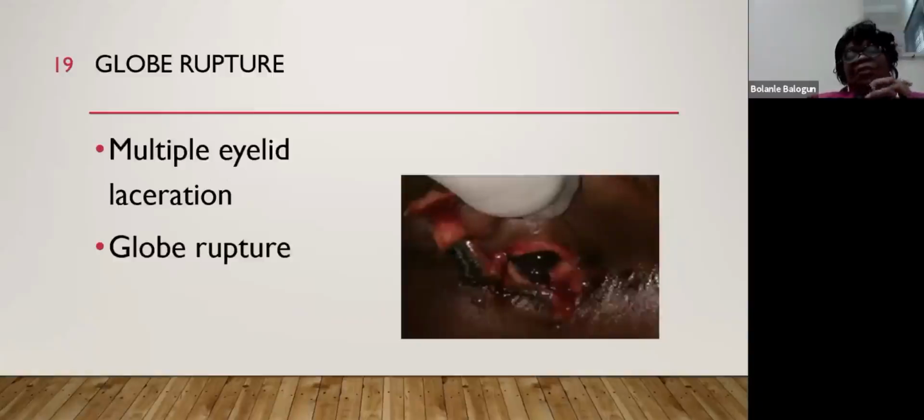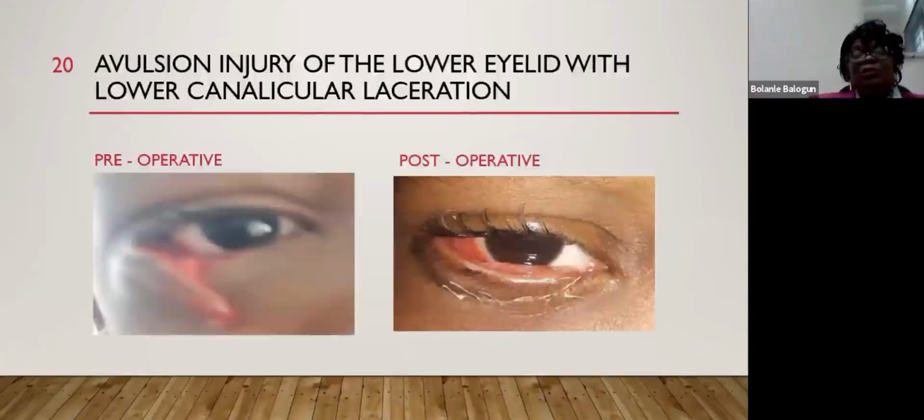Eyelid injuries can also be associated with globe rupture. Here you have a case who has multiple eyelid laceration. That's the laceration there. That's another laceration there. And that's the globe rupture. And see there's extensive uveal prolapse. This definitely has a very poor prognosis for vision, because even if you fix the eyelid, a lot of damage has been done to the globe itself.